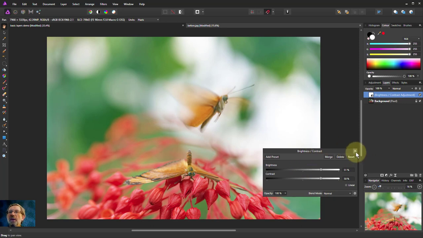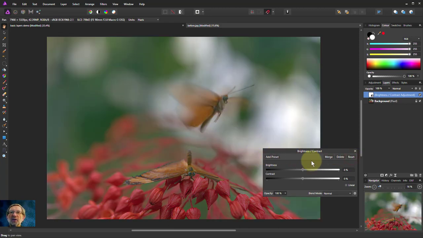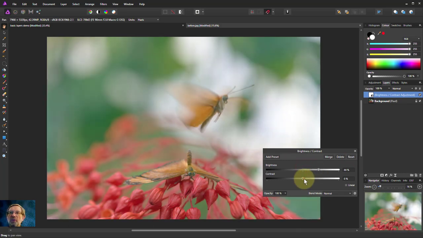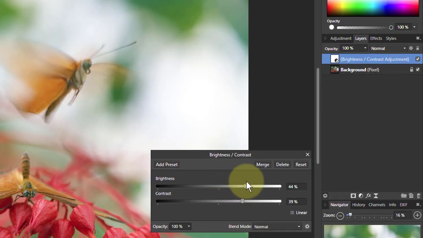With these, if I click on the merge button here, that's going to merge that into the layer below. So this is all going to disappear, so I can't come back to it. That's destructive. I very seldom use that. Delete, as we said, deletes it, and reset will bring things back to where they were. So if I hit reset there, it's just gone back. These have gone back to their basic positions, so I can readjust them as I want to.